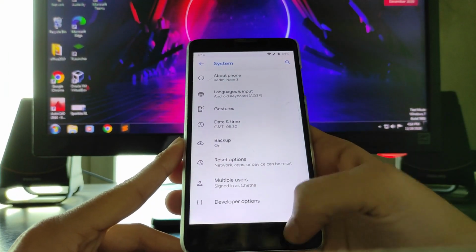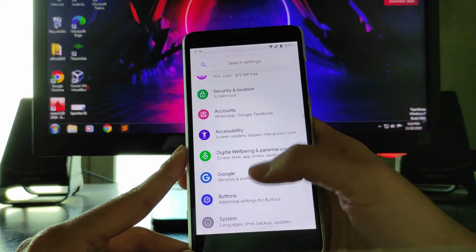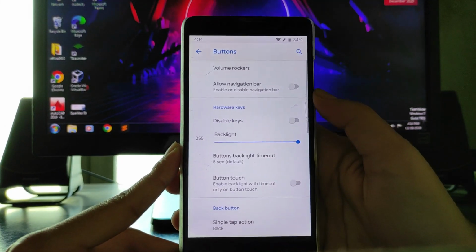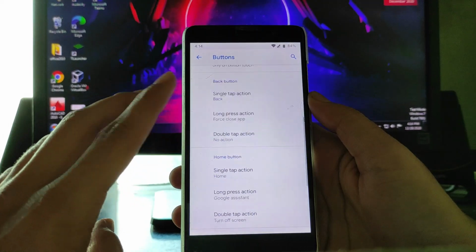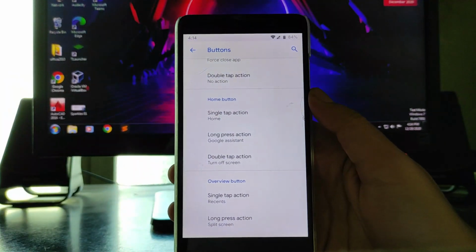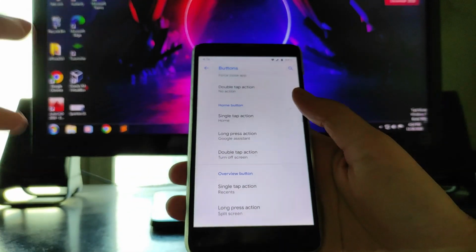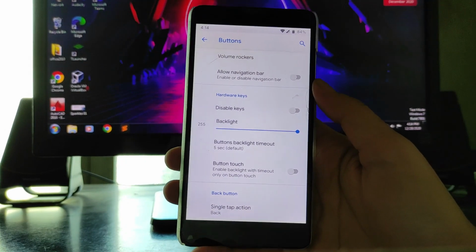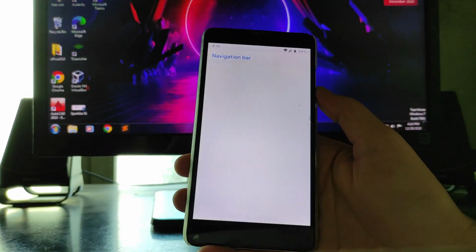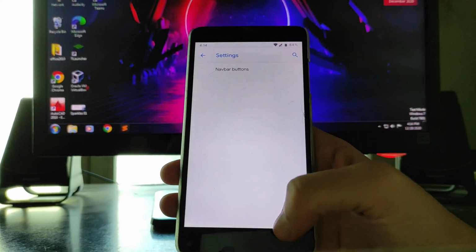Then going back, this is the settings panel, the Android 9 Pie settings panel. Then going to the buttons, these are the customizations available. This is the hardware button customization, the navigation bar and everything. You get to see the double back button, home button and overview button. The single tap and double tap customizations are available, so you can just customize the hardware buttons as you want. Then these are the navigation bar customization options. You can just customize it according to you.